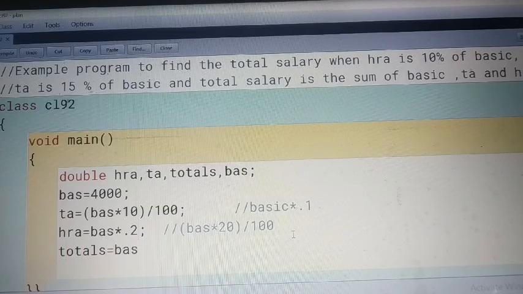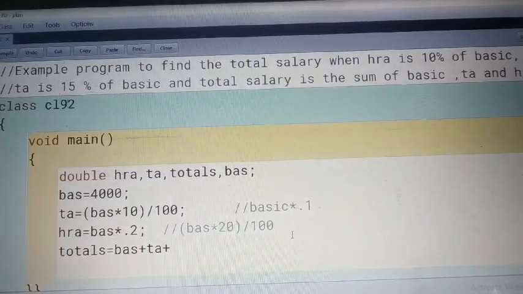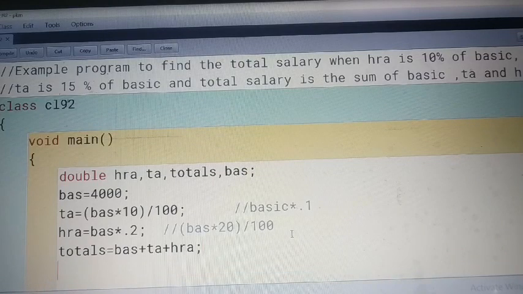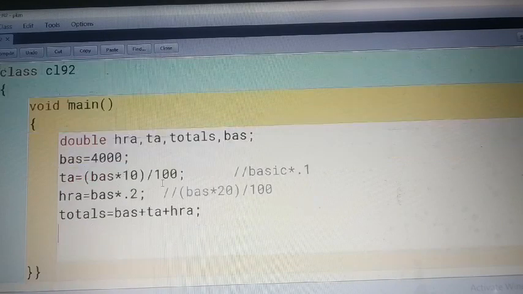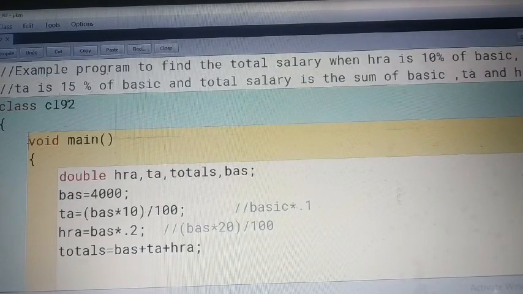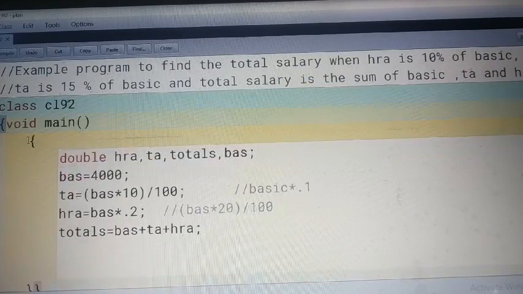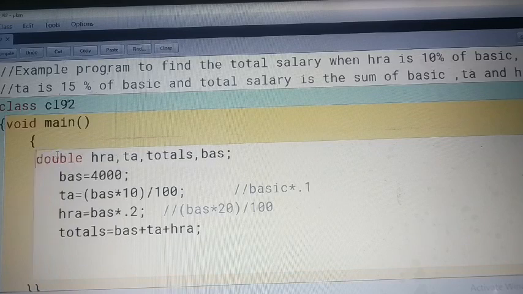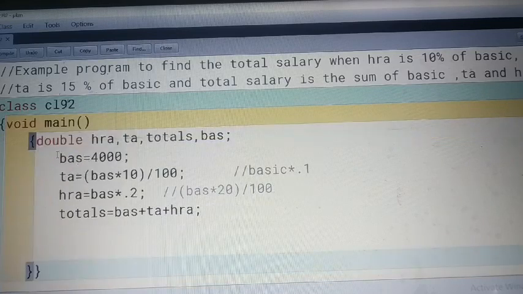You can add in any way, no problem. TA you can call first, HRA you can call first. That will be your final result, the same. After that, this is over. Now you can print. So many things you can print. What is HRA? You can print. I will try to show you all in one screen, so that you are very clear how to print the result.